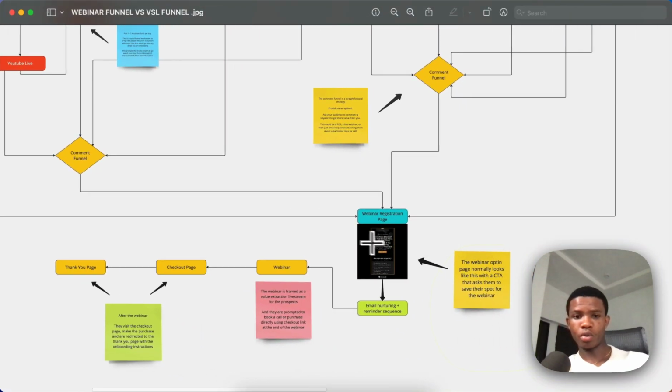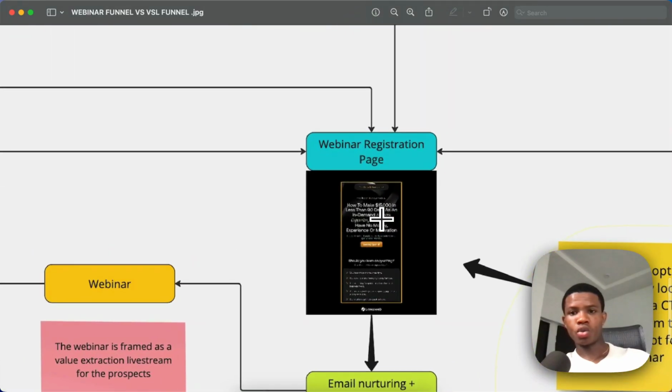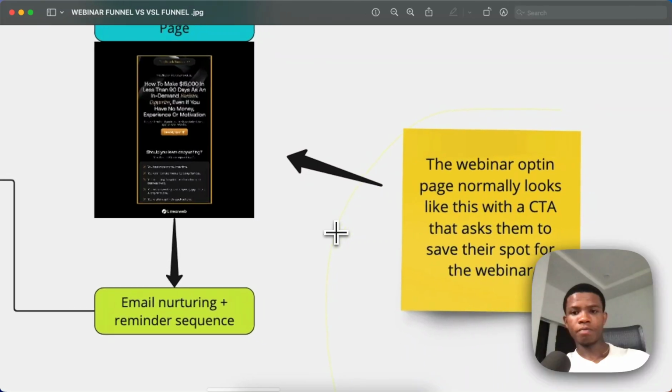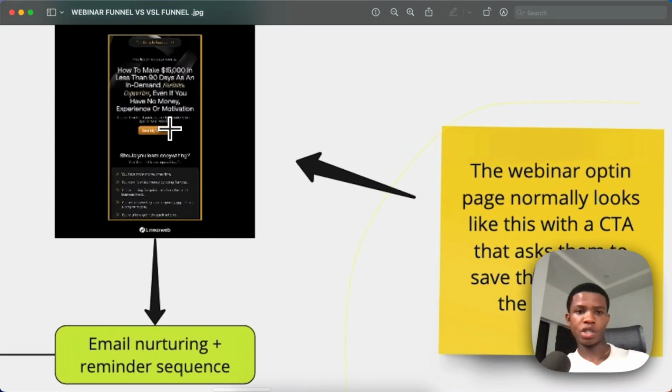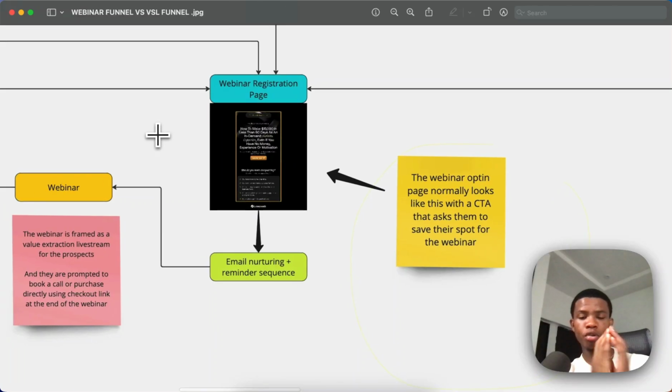So this is the webinar registration page here. You can see, when they register for the webinar, the webinar has saved my spot here. I'm not sure if you guys can see, but the webinar registration page is just a page that promises something and then asks these prospects to save their spot on the webinar, so that they can join the webinar when it's live.